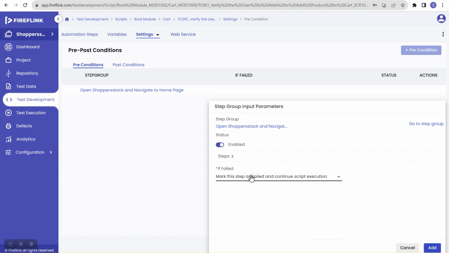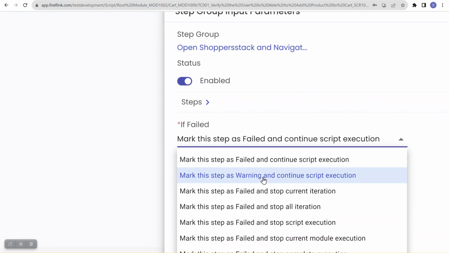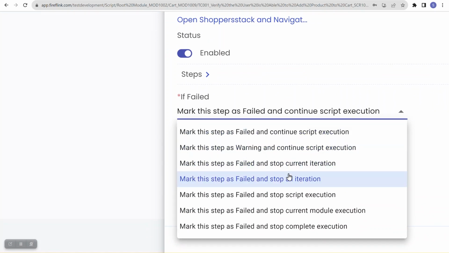And here if you notice, we have something called the if-else checkpoint. We already saw this, right? Let me click this. But here it is showing multiple options. We have seen 5 options, but here there are 7 options. Okay, let us read them one by one. Mark this step as failed, continue script execution. We have already seen that. Mark this step as warning and continue script execution.